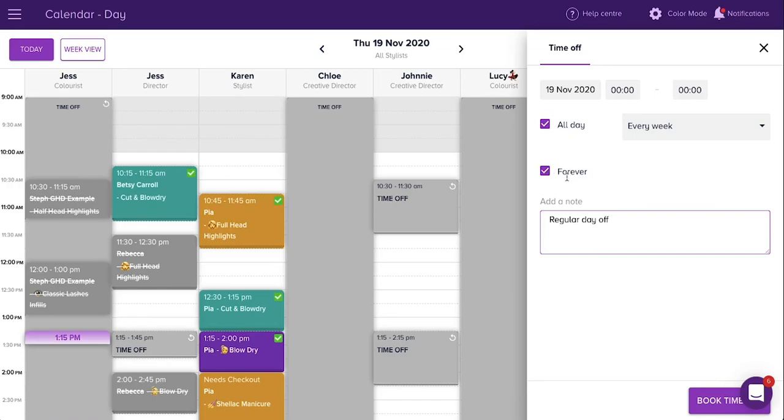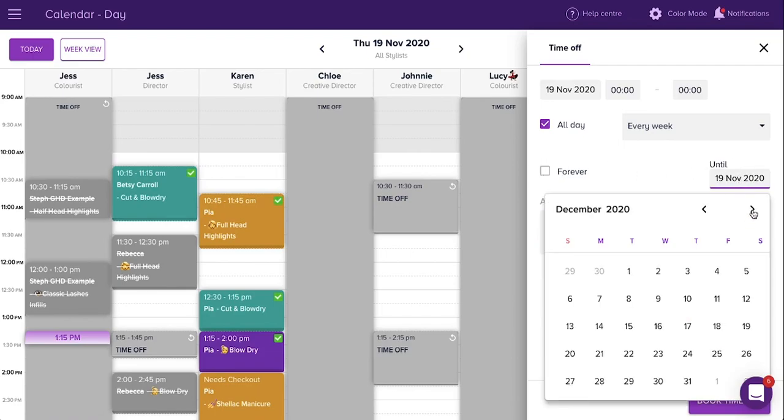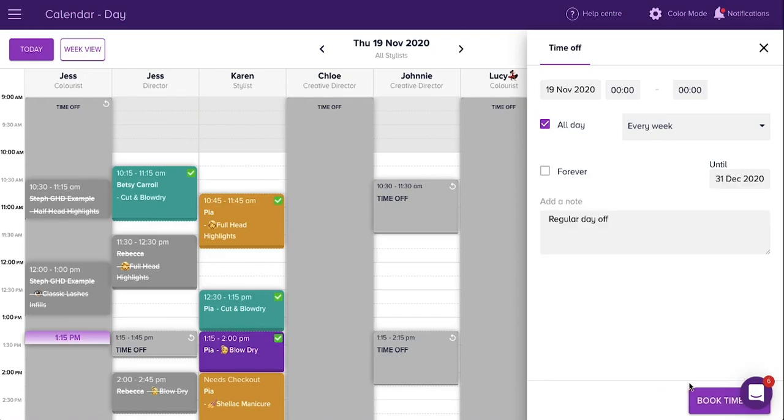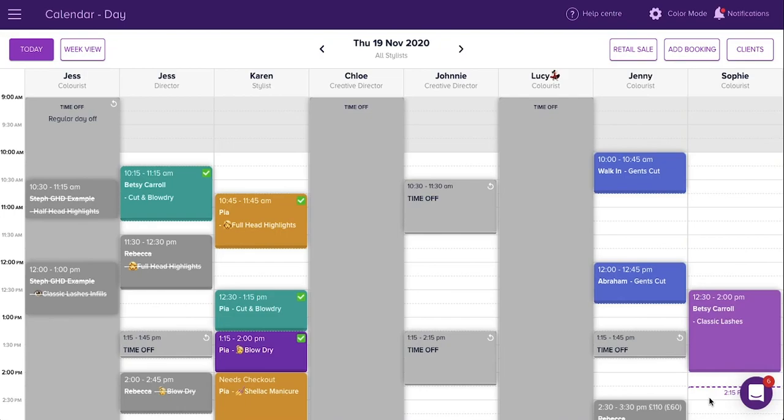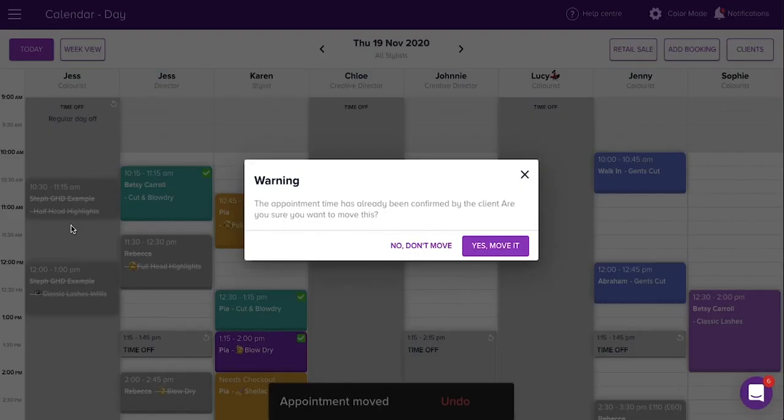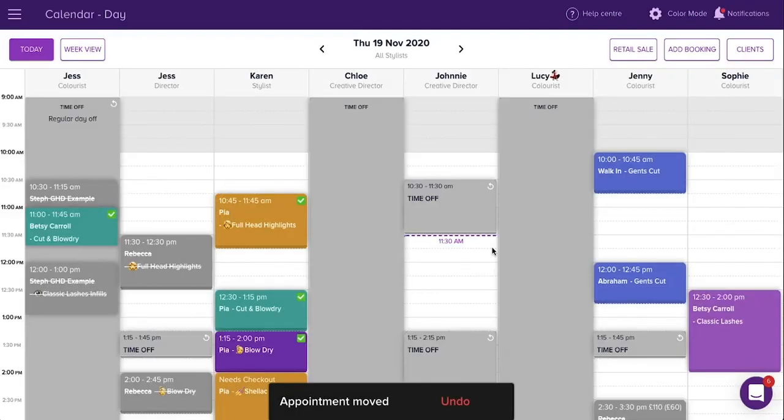If she was only on holiday every Thursday and this actually ends at the end of the year, you untick forever and put in the date that you want this particular series of time off to end. And click book time off. Now, if you have online booking on, no client will be able to book over this time. However, you can still book over your time off should you need to move appointments for any reason.